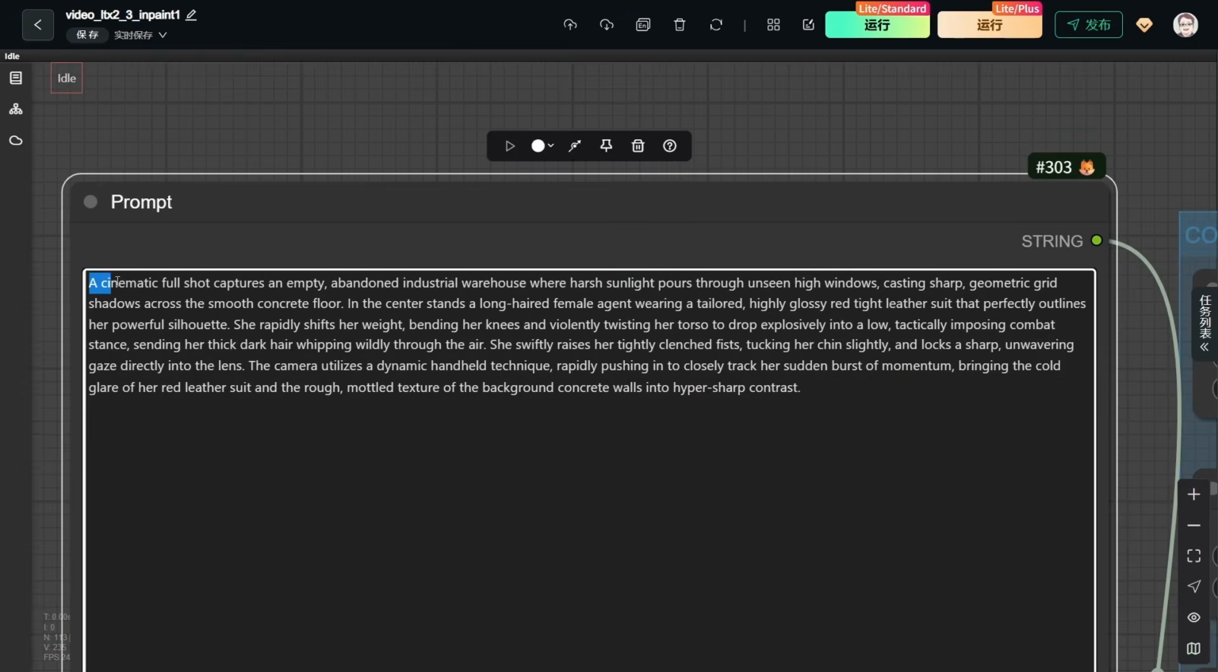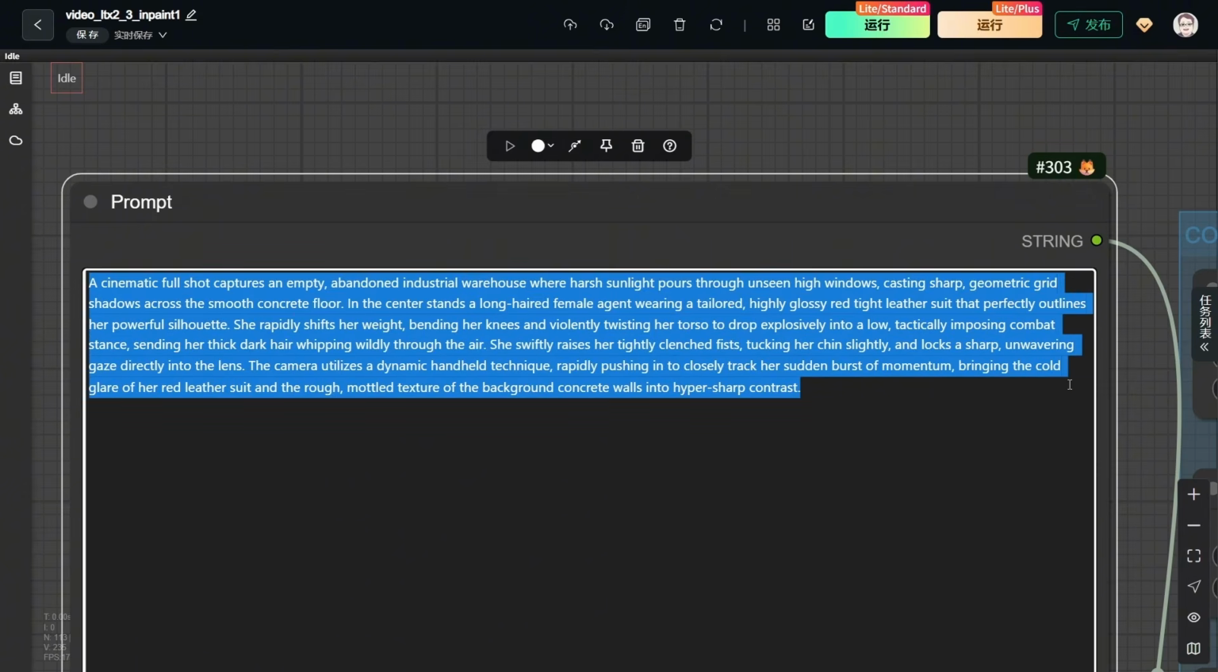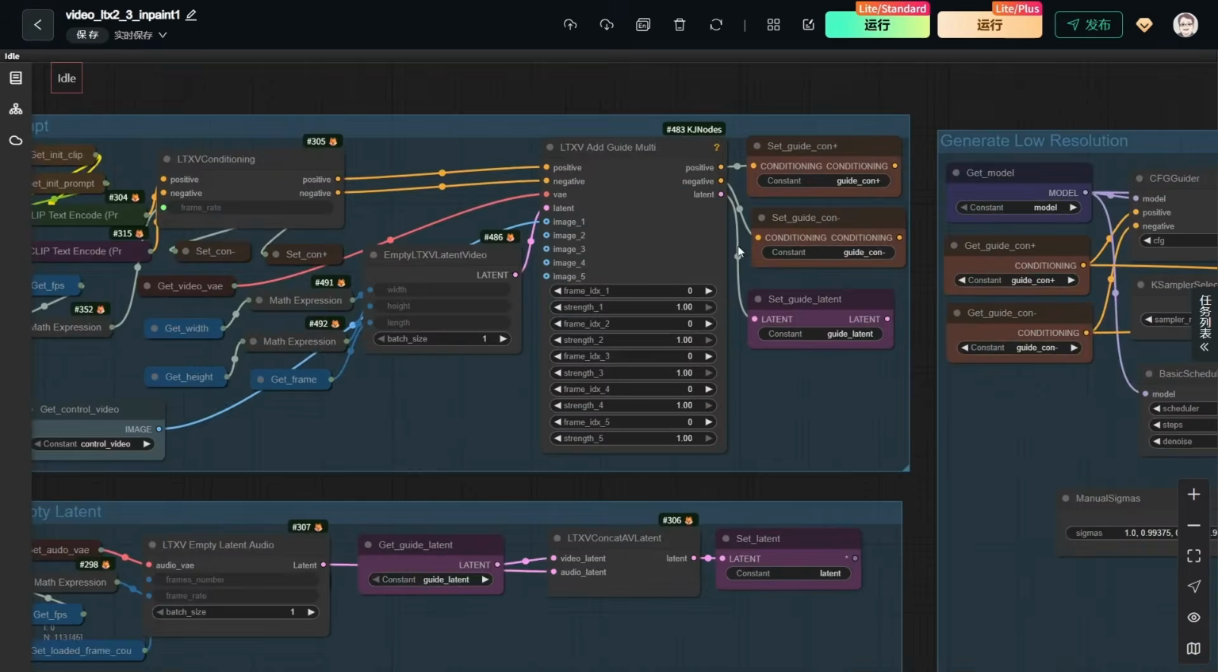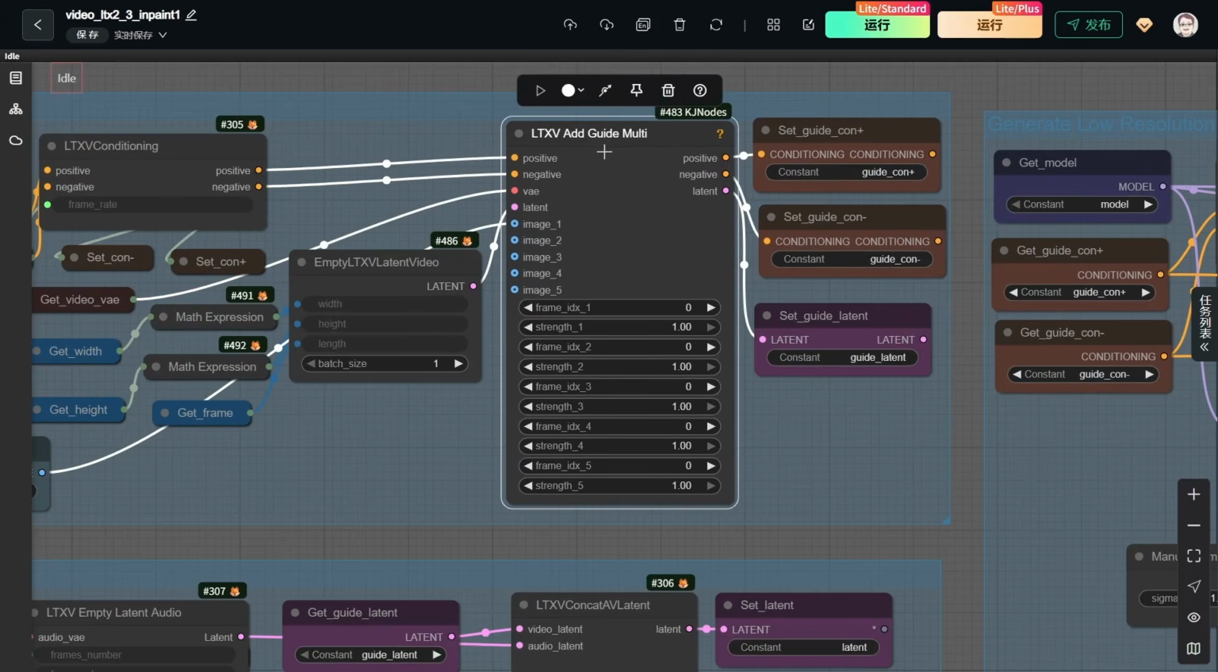Next, let's take a look at writing the prompt. Here I need to remind you guys, this prompt should try to describe the entire video, portraying the overall scene, rather than just describing the area you want to modify. So here I will clearly write that I want a female agent wearing a tight red leather suit dancing in an old warehouse.